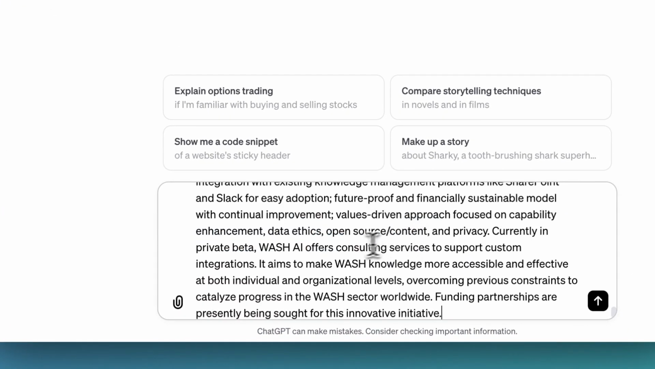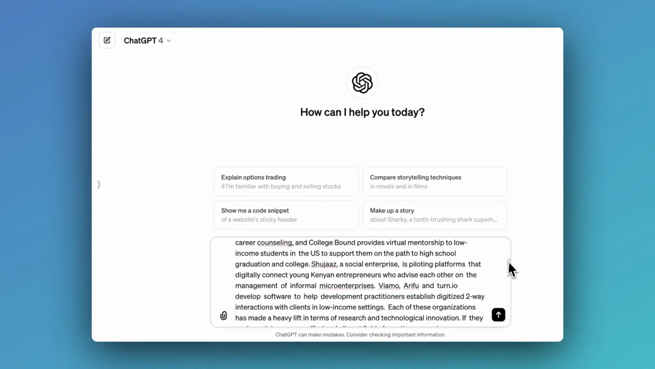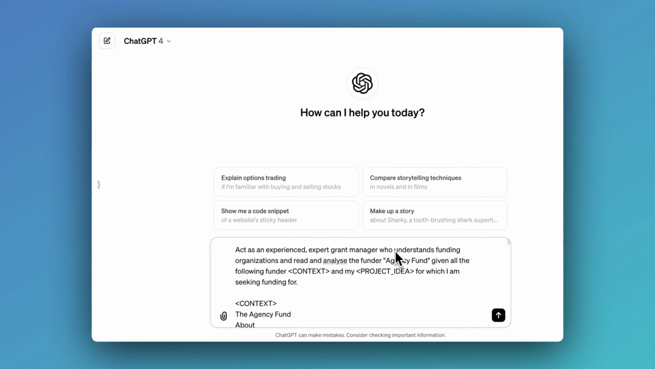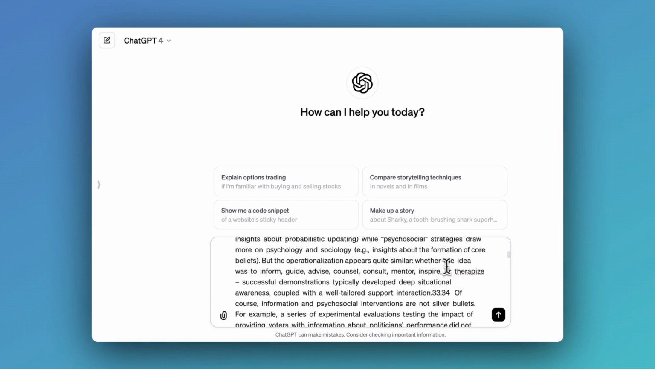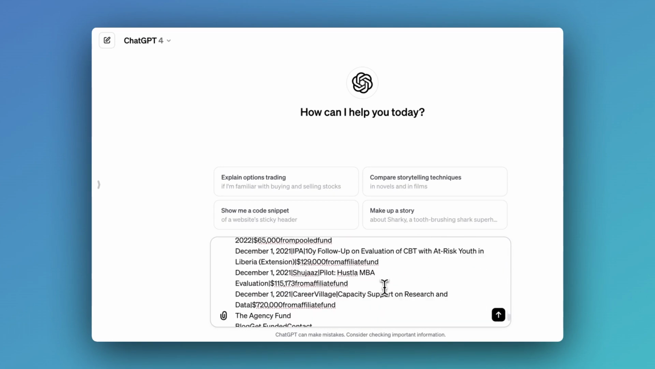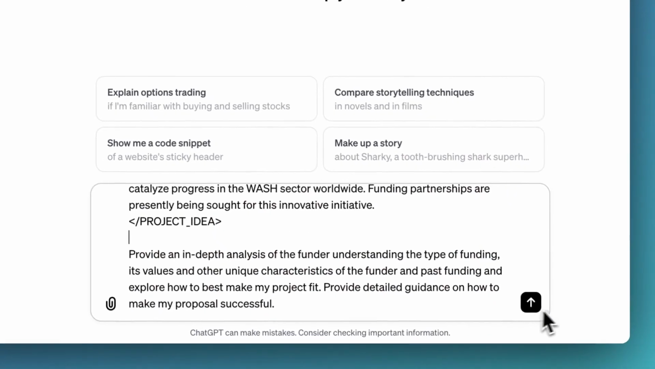Now we have our project idea. Just a reminder of what we're doing here, scroll all the way up. We're going to say: act as an experienced expert grant manager who understands funding organizations, and read and analyze the funder Agency Fund, given all the following funder context, which is my dump, and then my project idea for which I'm seeking funding. So we're just asking it to analyze the funder in the context of my project idea. Before I send this off, I'm going to copy it because I'm going to get Anthropic, the other model, to do the same task, to see if it does it better.